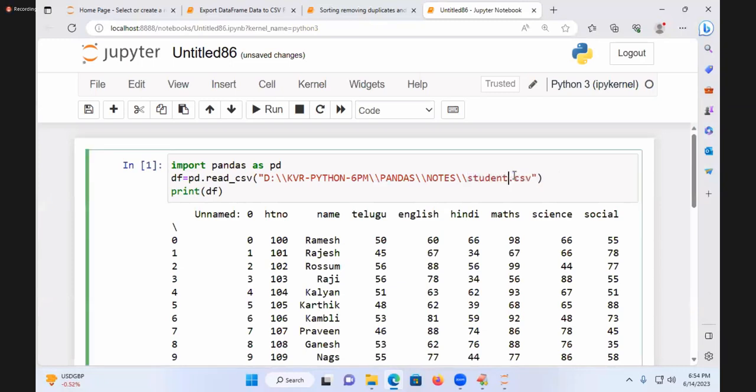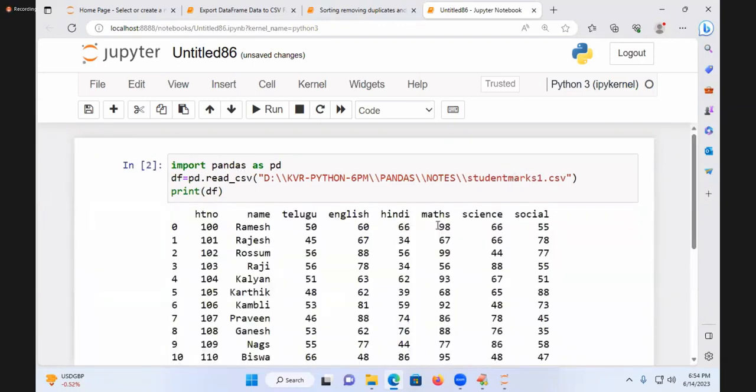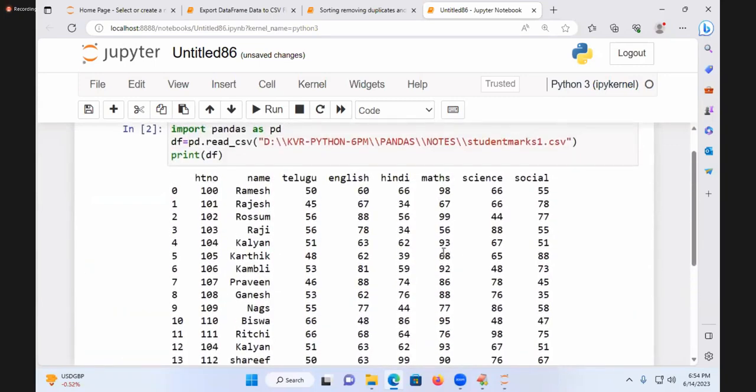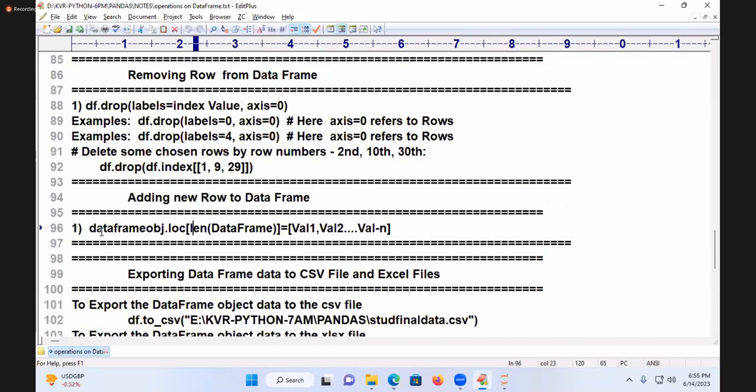What is this now? Student marks 1. Because why to have big data there? This is my value, right? This is my given data. Now I want to go for adding some new data to it. What is the formula here? Data frame object dot loc, len of data frame. Len of data frame will give you what?